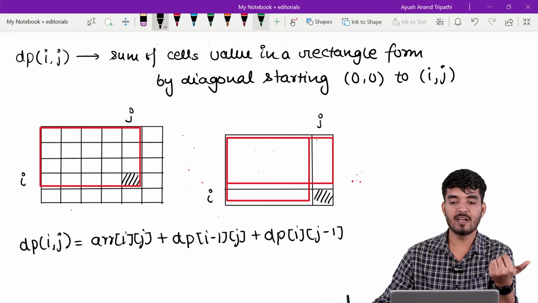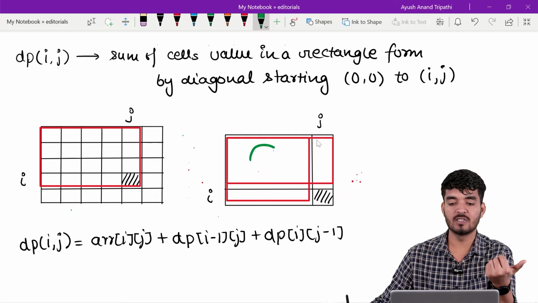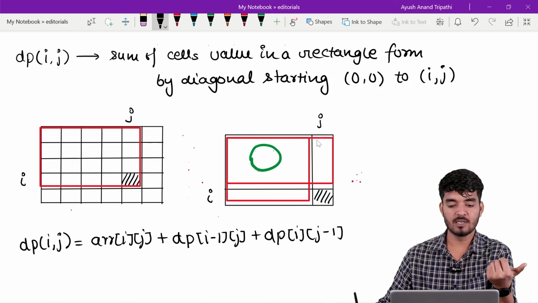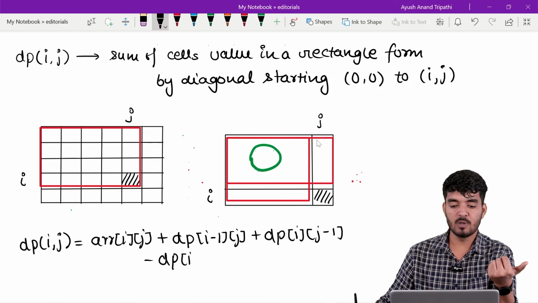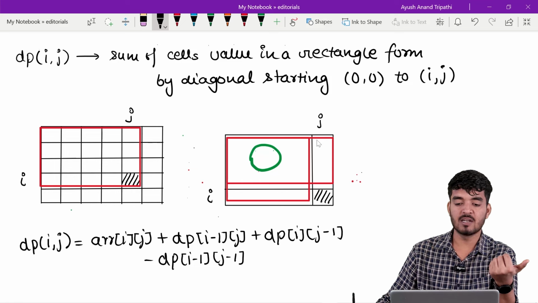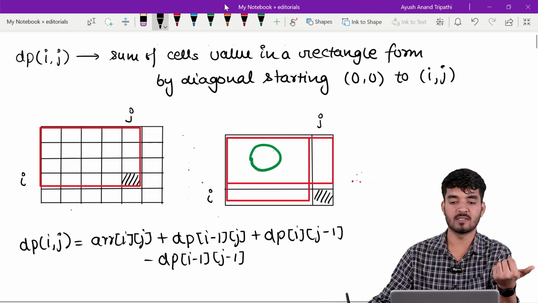And since I have added the contribution of this segment twice, I have to subtract it once. So this simply means minus dp of i minus 1 and j minus 1. And this is the complete recurrence relation, and this is a very standard recurrence relation of DP on matrices.